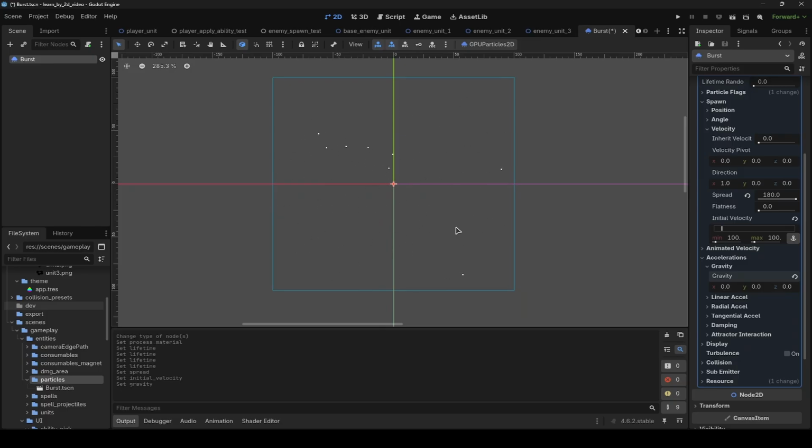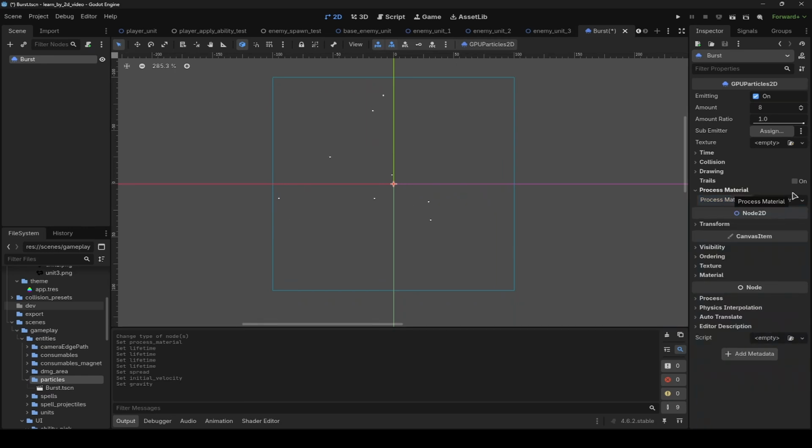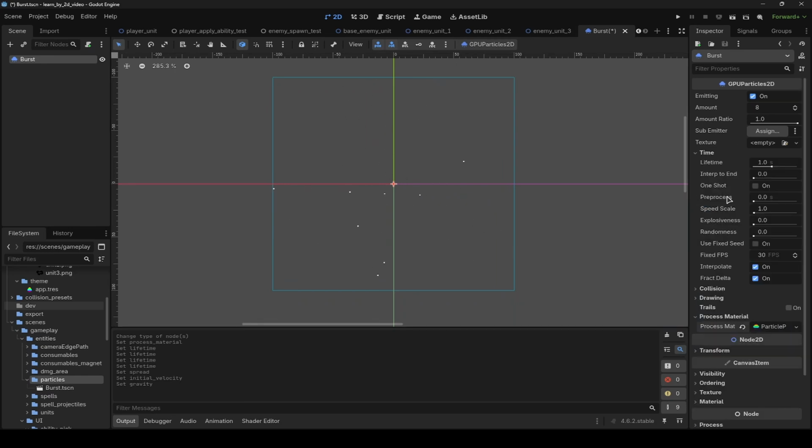The burst effect is almost done. To make it feel like a burst, go to time, and here is explosiveness. As you can see, they spawn with a delay in order, one by one. But we want to make it a burst, so we need to spawn them all at the same time. Move explosiveness to 1. So they will be spawned at the same time. And the burst effect is done.